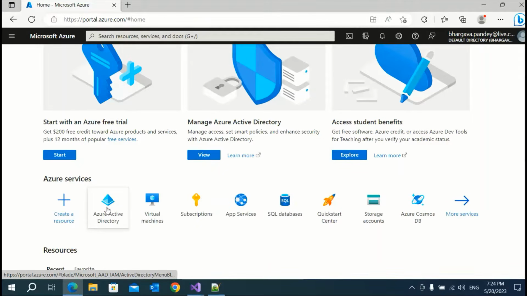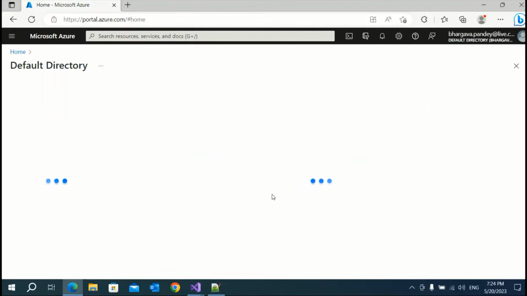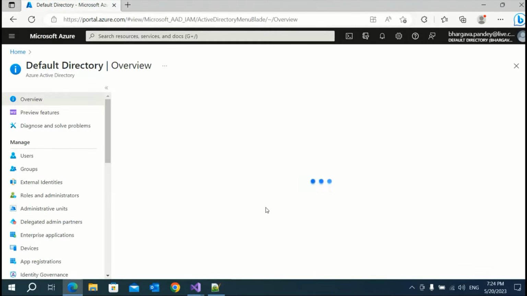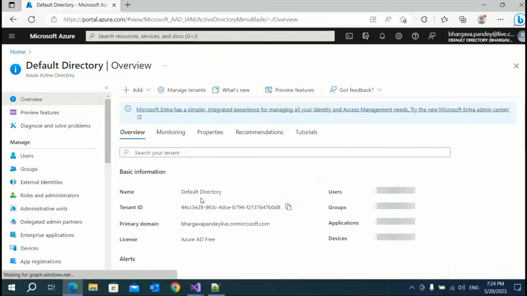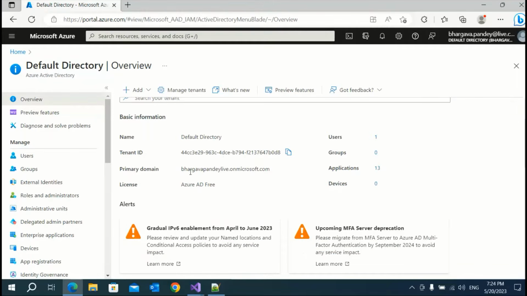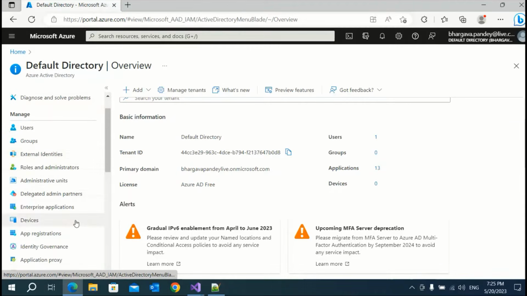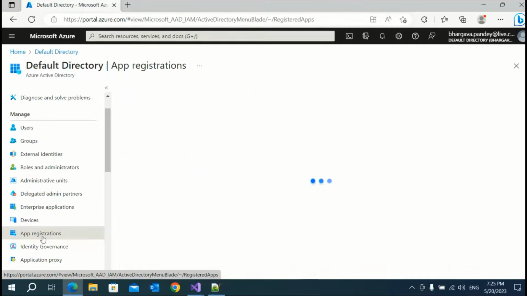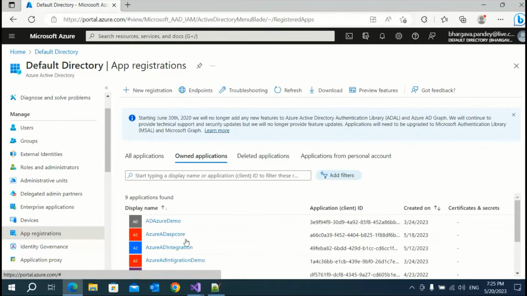Next, go to the Azure Active Directory. Please note, here we are going to do the app registration. Once you are logged into your Active Directory, you can see that the tenant ID is given here. There is a primary domain, something like bhargavpandelive.onmicrosoft.com. You will get something like this. Here you can see this is an Azure AD free account. Now, you can go to the app registration page and go to new registration.